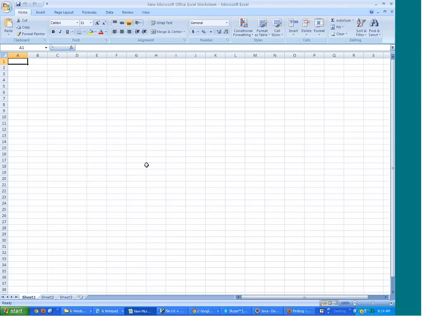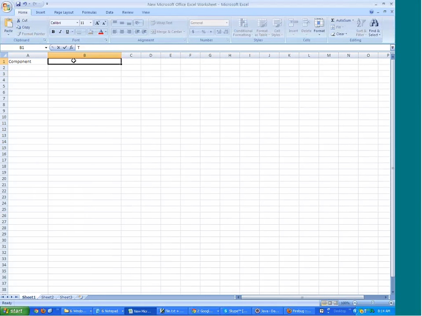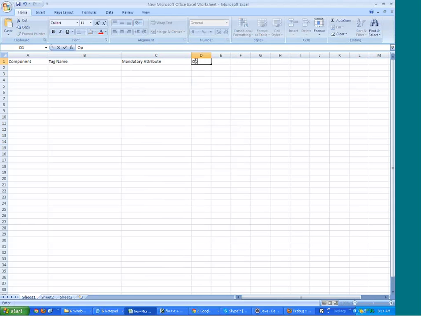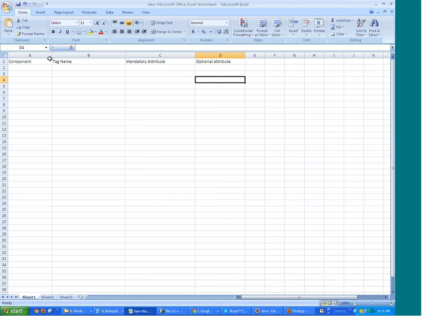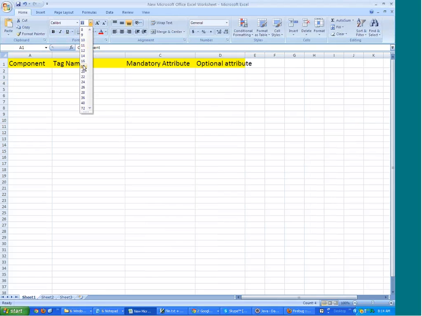Okay, now I'll make a sheet over here: component, just be with me, tag name, mandatory attribute, and optional attribute. Right. Now there are various web components available.